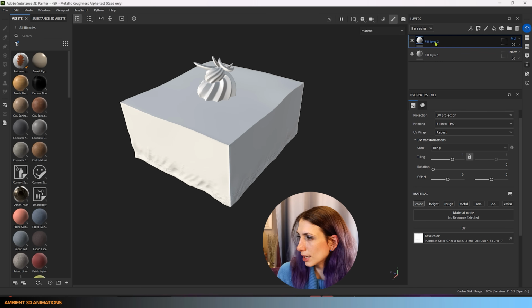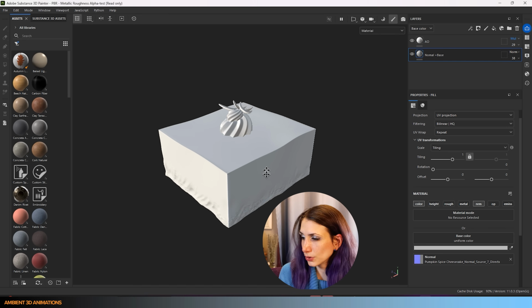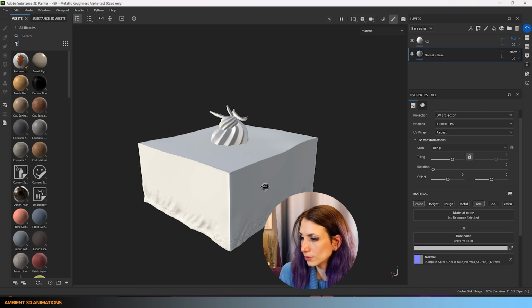I'm going to actually name both of these, so I'll double click and name this AO, and then this first fill layer with just our normal map in there, I'm going to name this normal and base. We can add in more details later on. I'm not going to go through the whole painting process in this video, although I am interested in showing that in the future, so if you're interested in that, follow along.